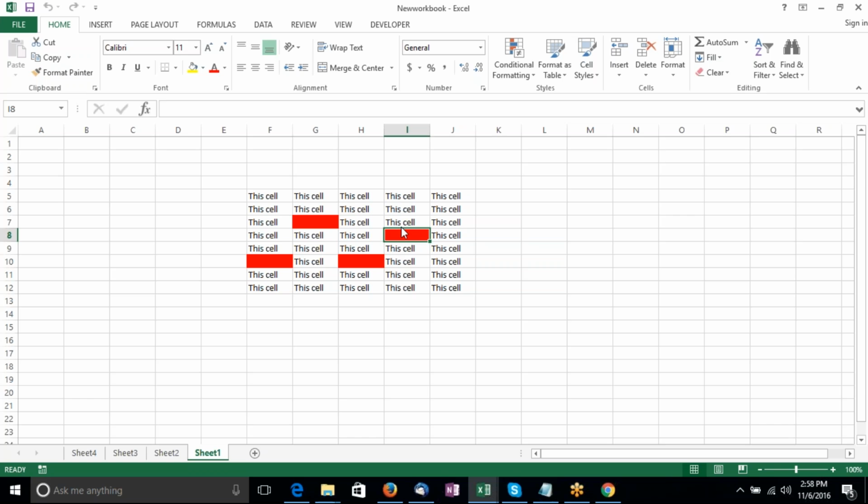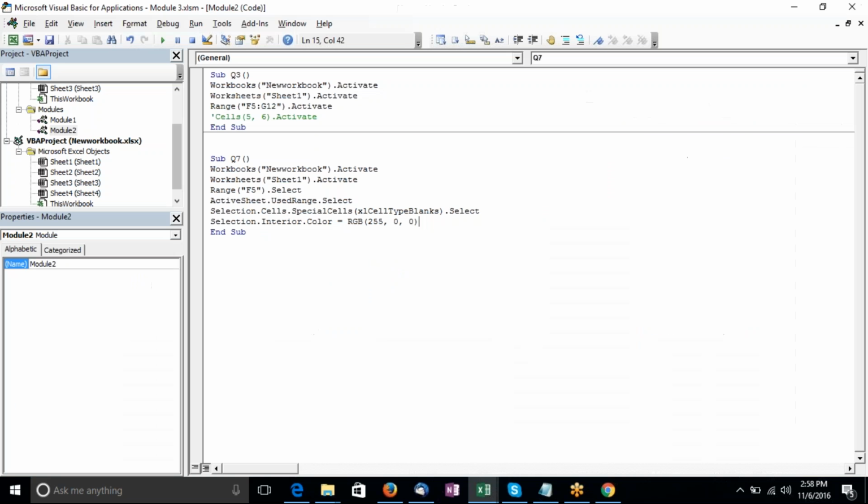Okay, so that's how you can select all your blank cells. The difficult task is to memorize the code, right? You cannot memorize this keyword, Excel cell type blanks. Am I right? So you need not worry about it. I will show you why you should not worry about it.